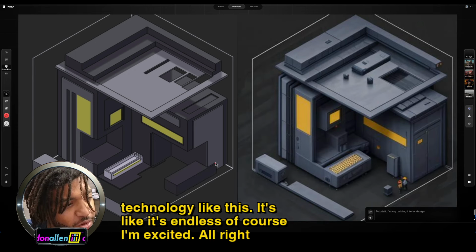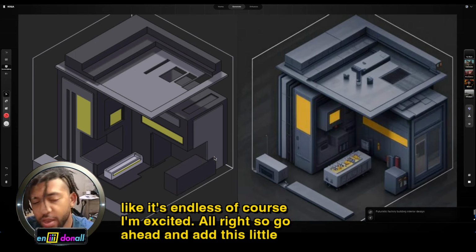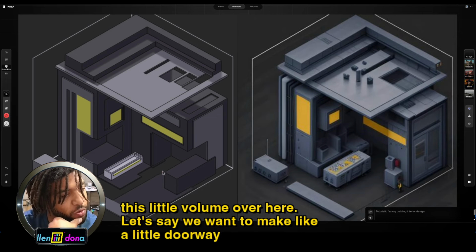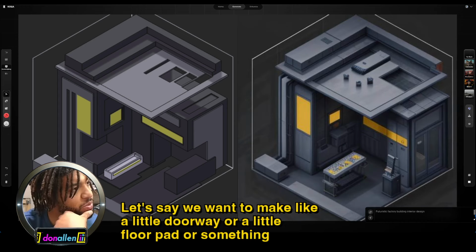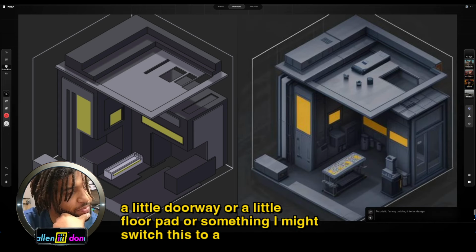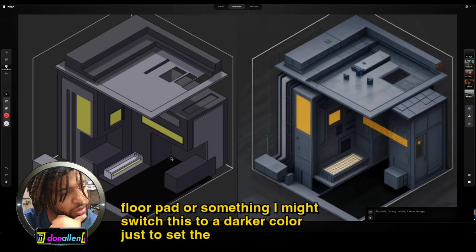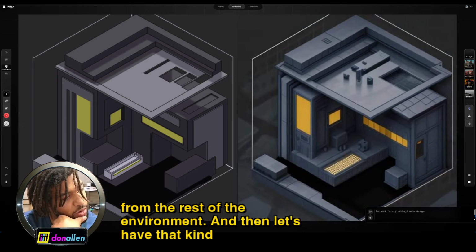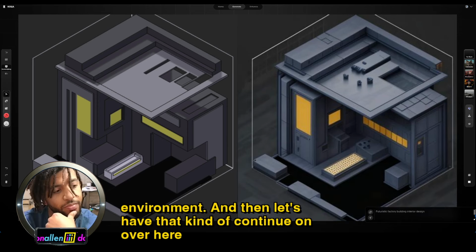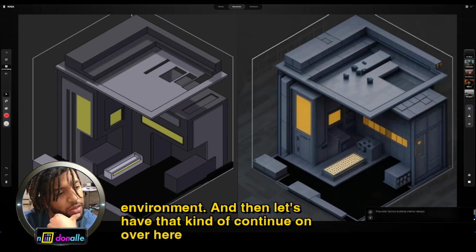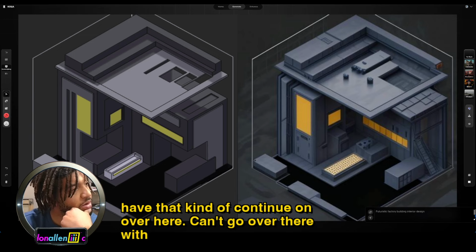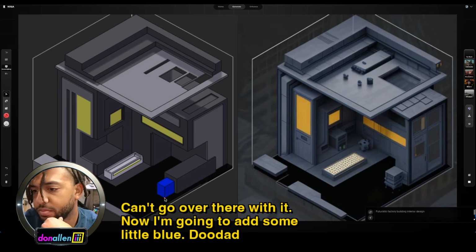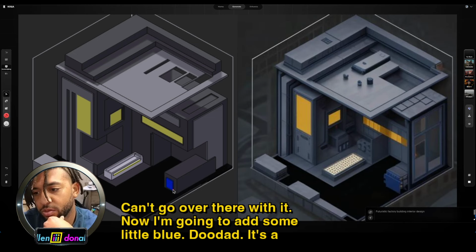All right, I'm going to go ahead and add this little volume over here. Let's say we want to make a little doorway or a little floor pad. I might switch this to a darker color just to set the floor apart from the rest of the environment. And then let's have that continue on over here. Okay, let's go over there with it. Now I'm going to add some little blue doodad. It's a little bright. I'm going to make it a little bit smaller.